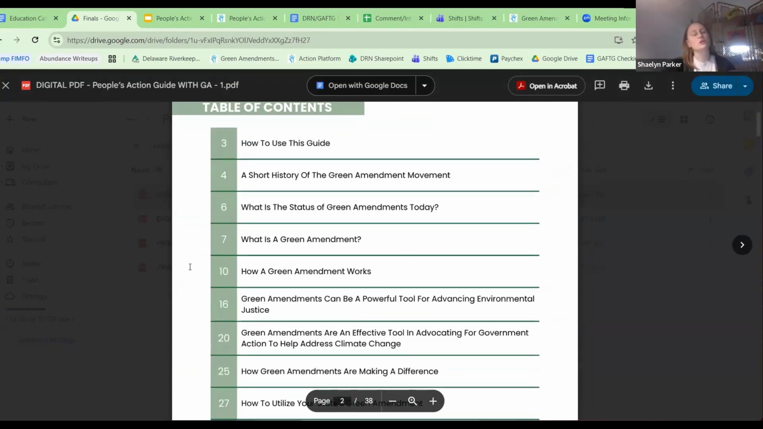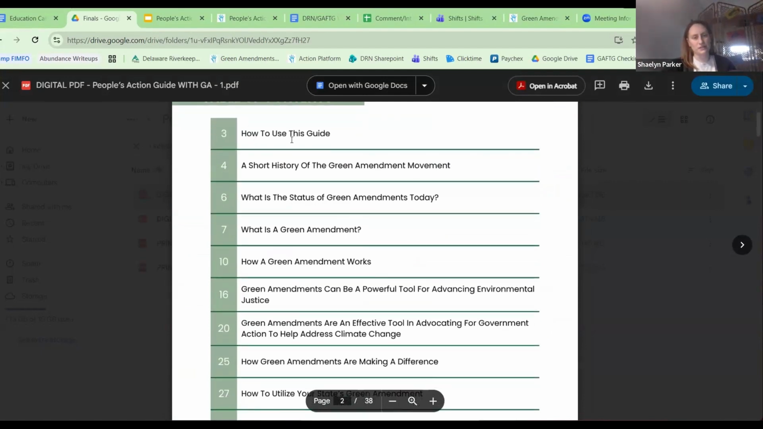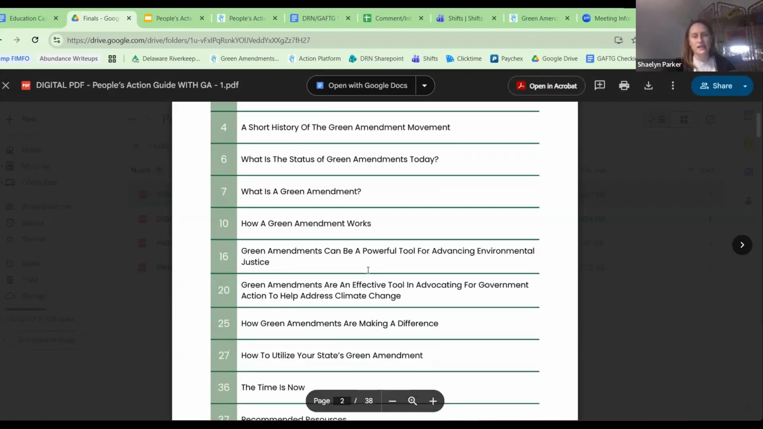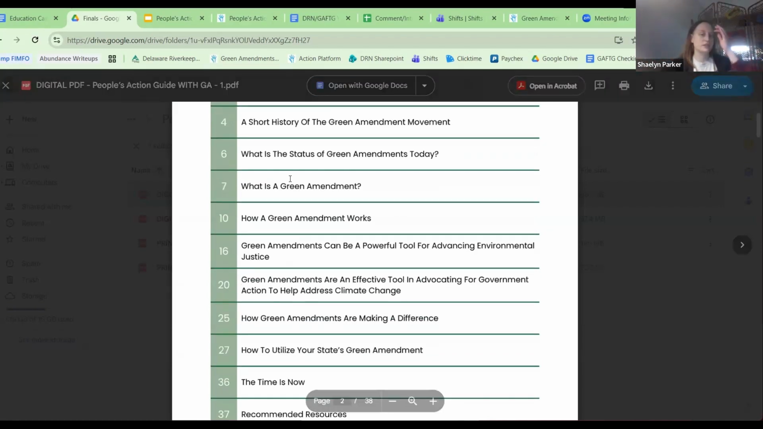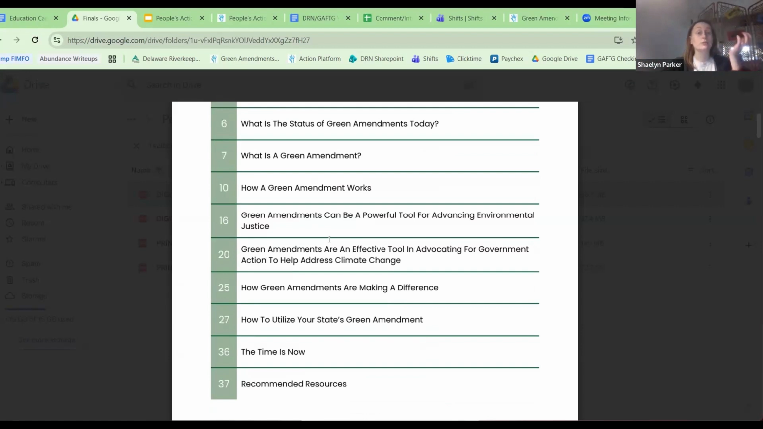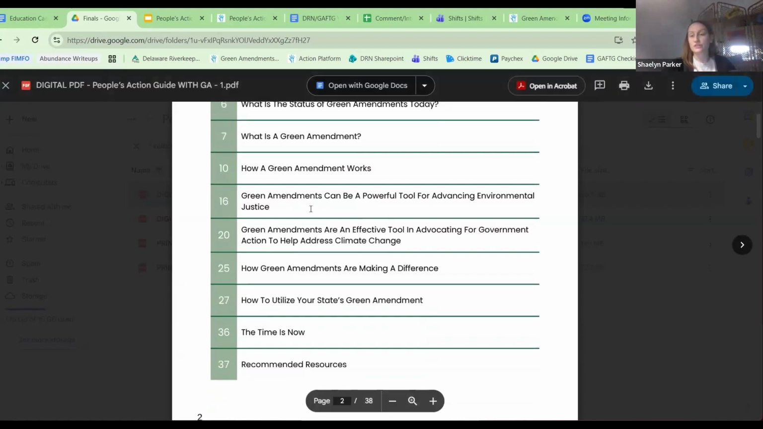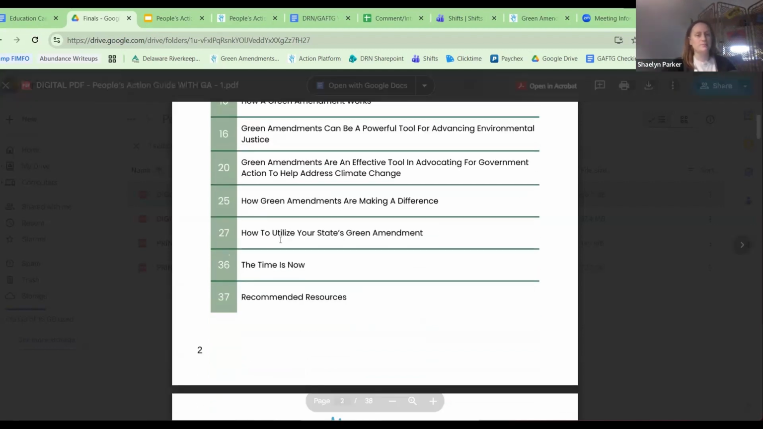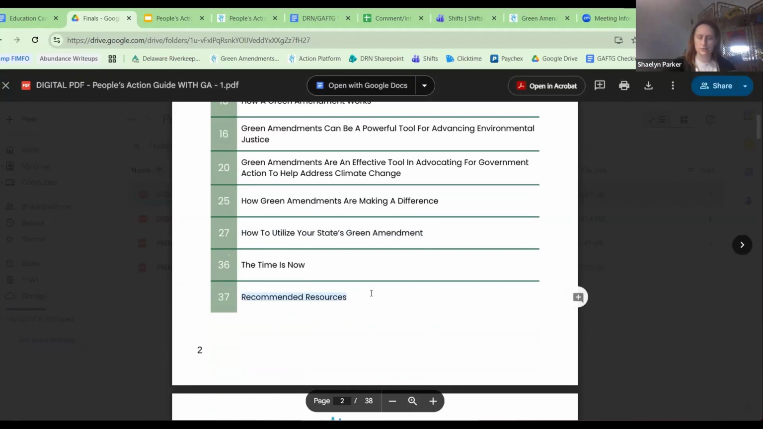So you'll see some of the sections that I talked about before. We've got some history and background on green amendments, and where we're at today in terms of the national movement. And then the guide starts to get more and more specific, going from how a green amendment works, to specific uses of green amendments in environmental justice and climate contexts. We will go over this section because this is the most unique section in this guide for states that have Green Amendment protections. We'll walk through, and then you'll see how it's laid out with some advocacy strategies. And then, of course, we go into our recommended resources.